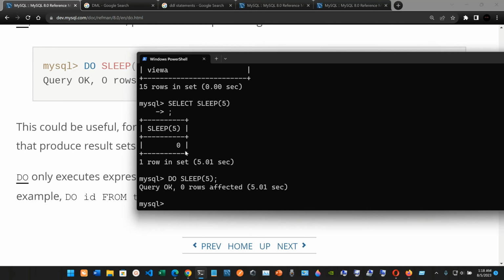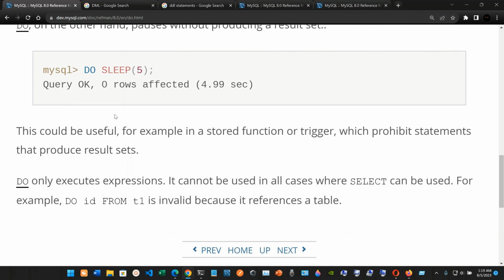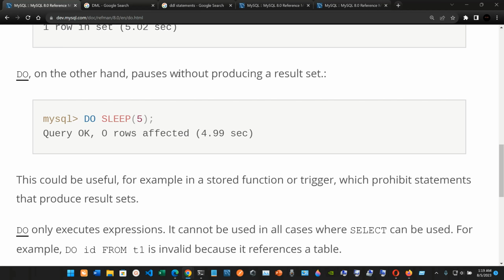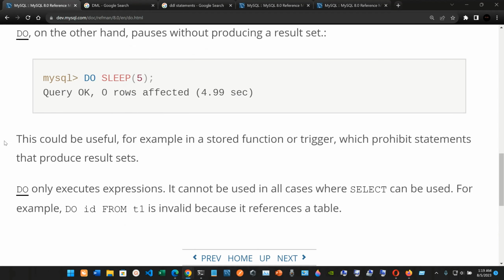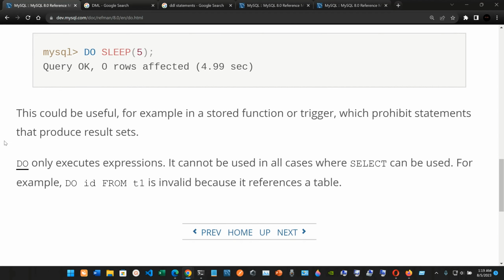Okay, query OK. As you can see, query OK, 0 rows affected. DO, on the other hand, pauses without producing a result set. As you saw, it didn't produce any result, whereas it produced a table when we used SELECT SLEEP. This could be useful, for example, in a stored function or trigger, which prohibits statements that produce results.